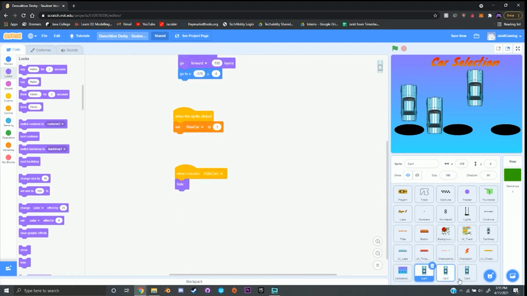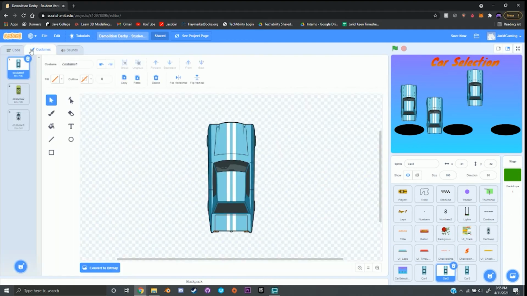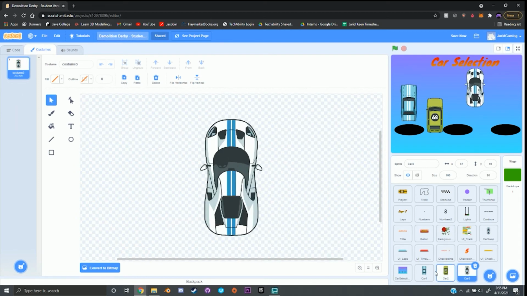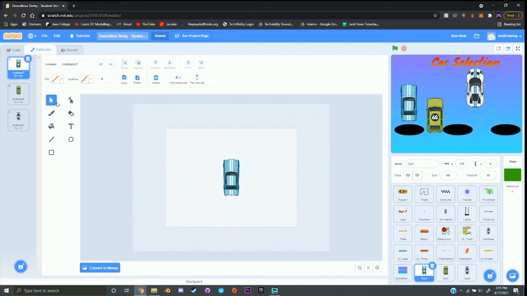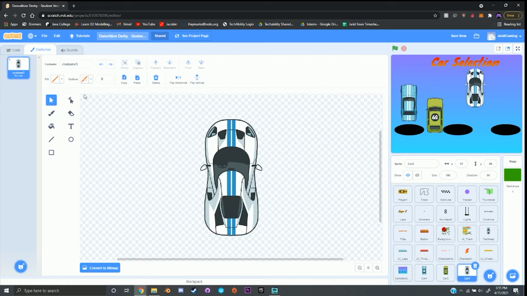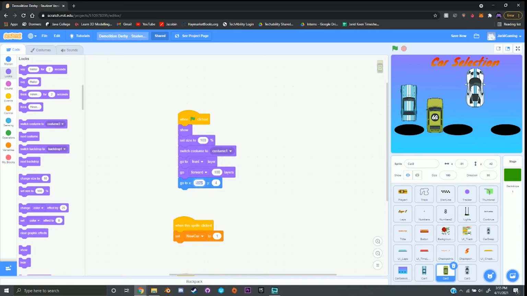So you'll have car 1, car 2, and car 3. Next, what you want to do is go to car 2, and then click on Costumes, and delete the first costume, so that way the next car will show up, which is my green one. And then I'm going to go to car 3, and make sure that the white car is for car 3. So at the bottom, my car 1 is my blue car. My car 2 is my green car, and car 3 is my white car. And all I did was delete the costumes that were different for each one, so each car is just the car that it is.